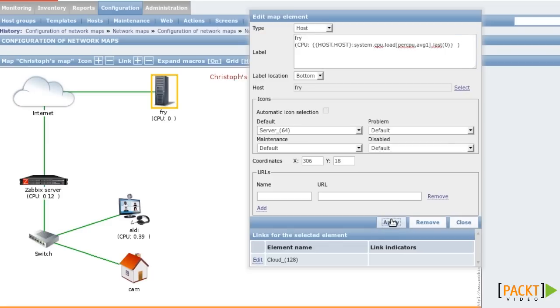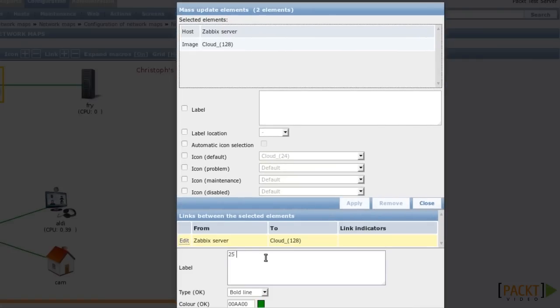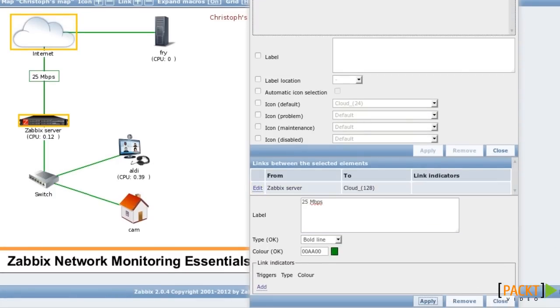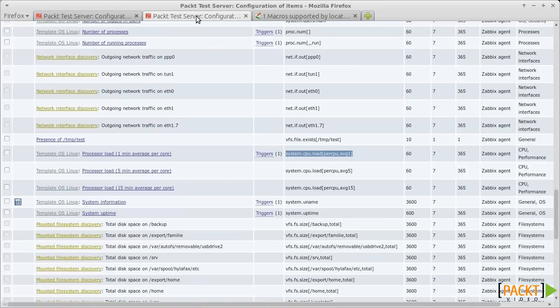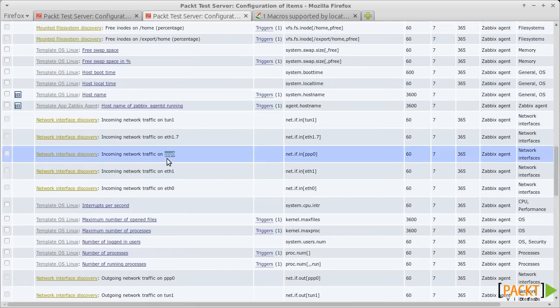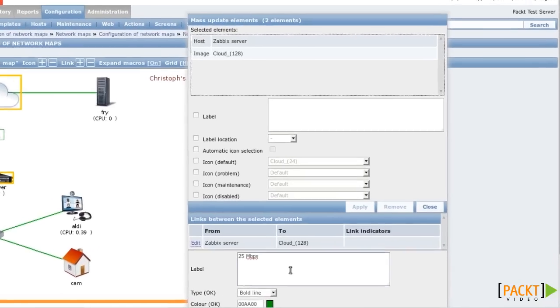But I cannot only customize the label on hosts, but I can also do that with links. Let me edit the link that stands for the internet connection. I can use 25 megabit so that the link shows how much bandwidth I have available. But we can also use macros here. So let's find the item key for the currently used internet bandwidth. My Zabbix server is also my internet gateway, and the internet interface is ppp0. So the item I need is net.if.in[ppp0] for the incoming traffic and net.if.out[ppp0] for the outgoing traffic. I'm copying them and going back to the map editor.